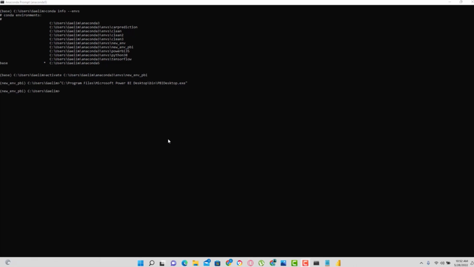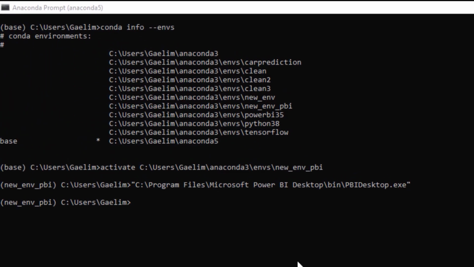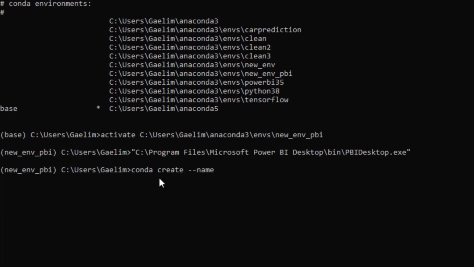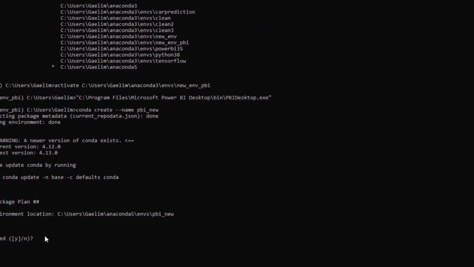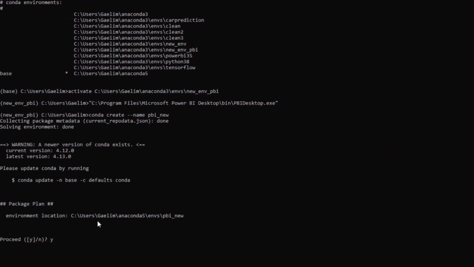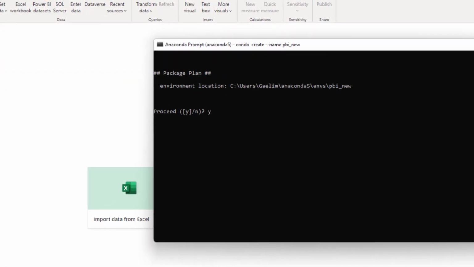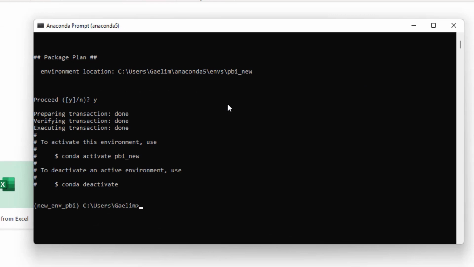Once you're back in your Anaconda prompt, what we're going to do is create a new environment. We're going to do conda create, then use two dashes and then name, and then your environment name. I'm going to call this PBI underscore new, and then I'm going to hit enter. Now you can see that environment is going to be created, and then it's asking us to proceed. Let me just make this a bit smaller, hit enter.